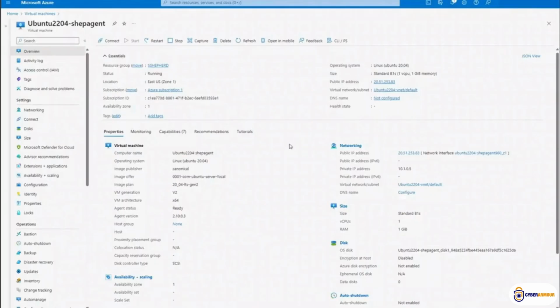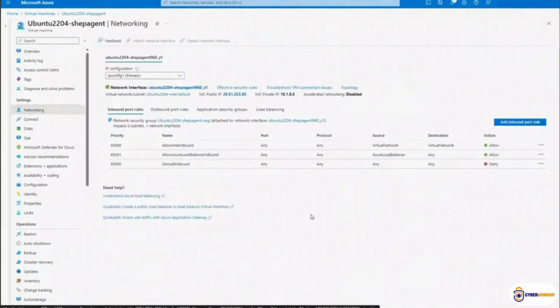Here we have an Ubuntu Linux VM in Azure at IP address 20.51.253.83. Going into the networking blade, we'll see that there are no open ports for SSH.